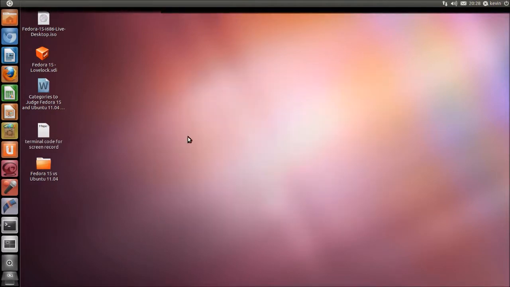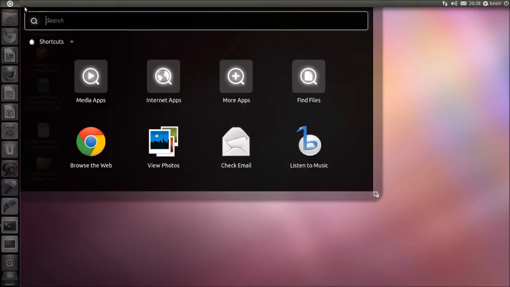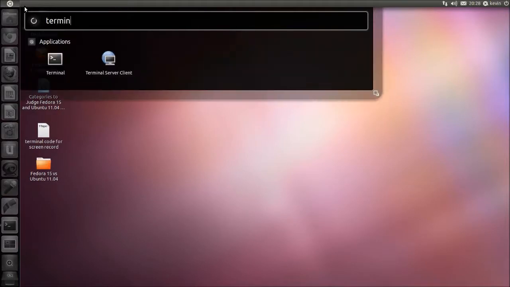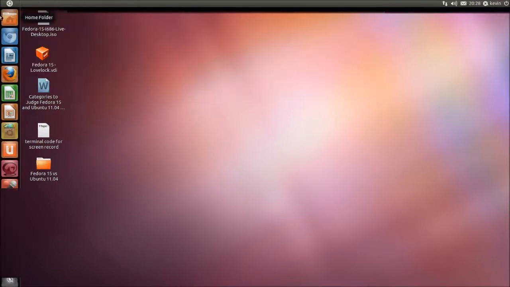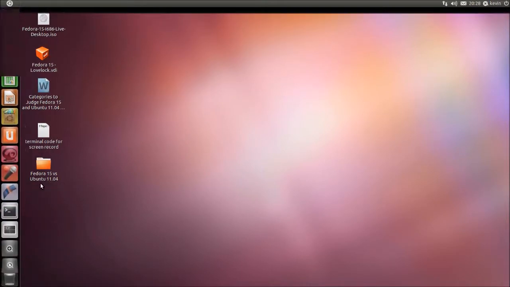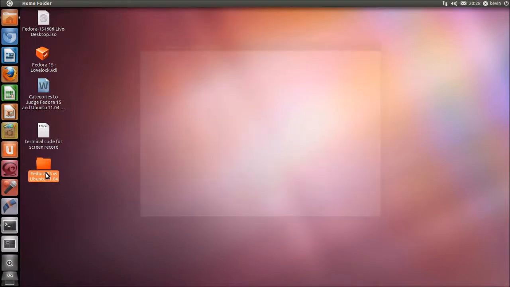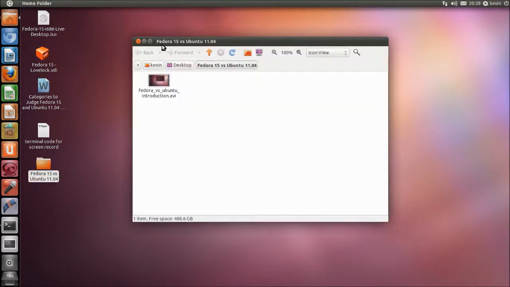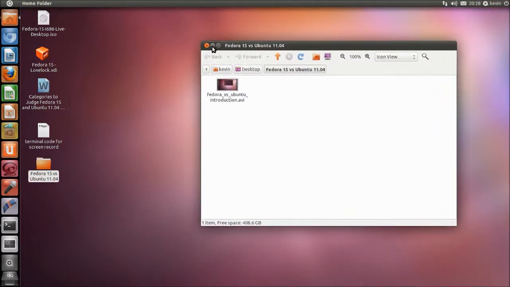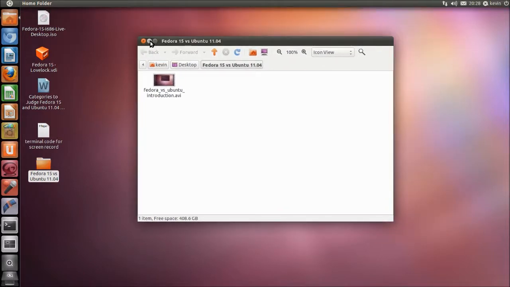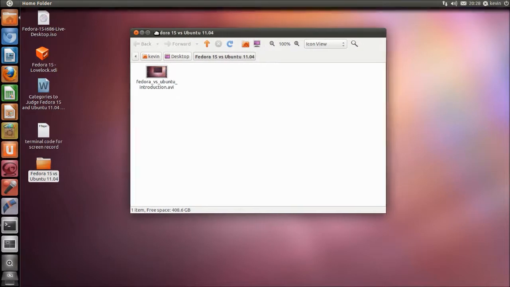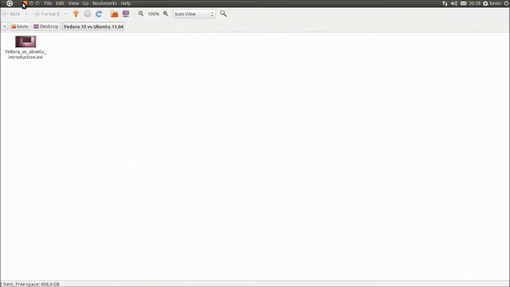Aesthetics, look. Well, we've got the Unity interface. Type in, say, terminal. It's nice, very aesthetically pleasing. You can scroll down there. It shifts nicely. File manager, just open that. The close, minimize and maximize buttons are always on the left hand side as usual.